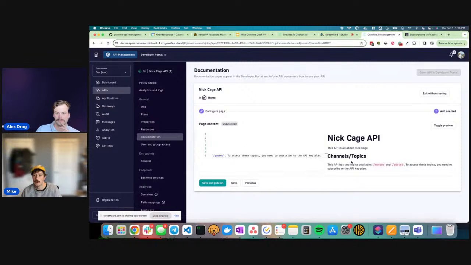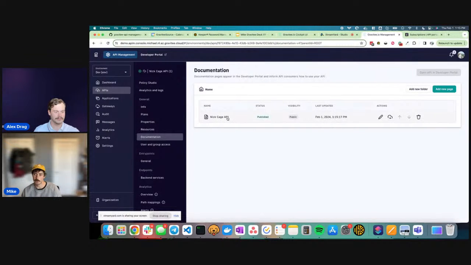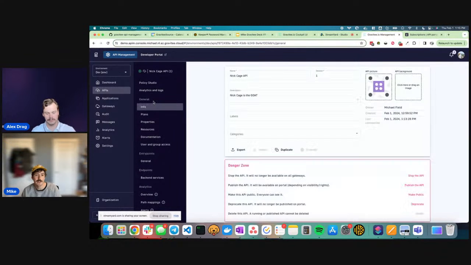So now we have a little bit of basic information. Obviously, you want to build this out a little bit more, but for now, we're going to go ahead and save and publish that page. And we can see this page is published here. Again, you can build out a different folder structure, add all the documentation you might want. But at this point, our API is looking pretty good for what we want to make available to our consumer. We're feeling pretty confident in it.